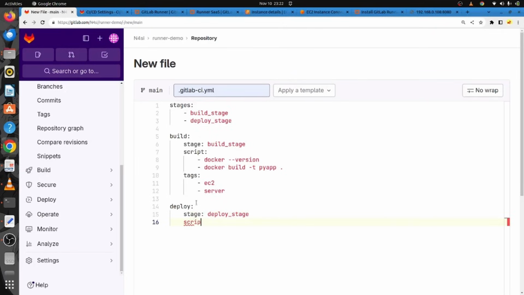and in the script I'm going to run the command to run the container, which is the docker run command. So I'll say docker run -d to run this in detach mode in the background, --name for the container I'll say python-container, -p to add the port. So I want this to run on port 80, so I'll say port 80 mapping to 8080, and then the name of the application, name of the image, which is pyapp, so I'll say pyapp here.